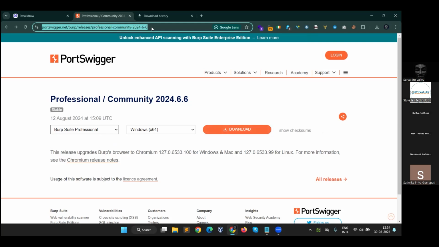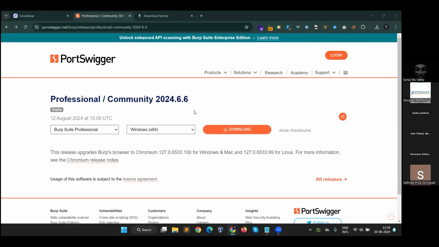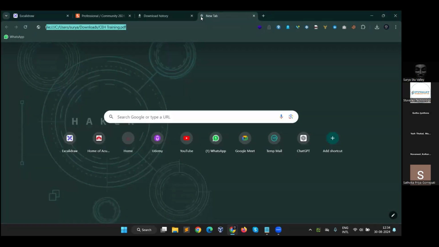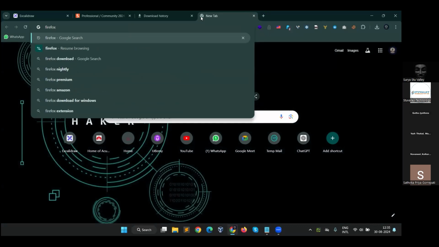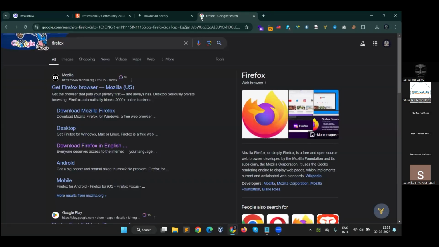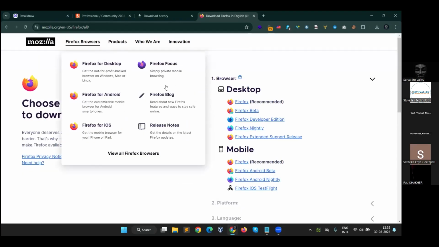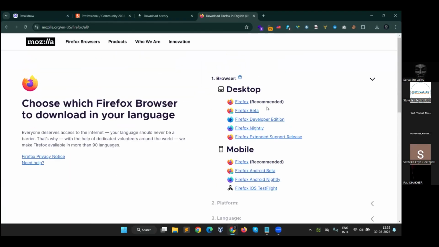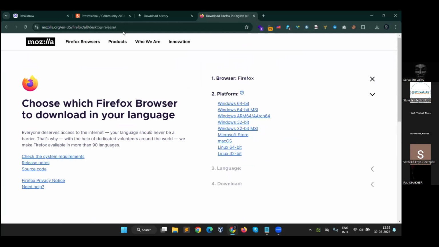Everyone please download this one, and anyone please share your screen. Then I'll explain the installation procedure, because I already have Burp Suite Professional and if I install this one, it will damage my things. After downloading this, everyone please download Firefox also. If you already have it, leave it. If you don't have Firefox, please download it as well. Select this version, and I'm sharing the link with you guys. Just make it fast.